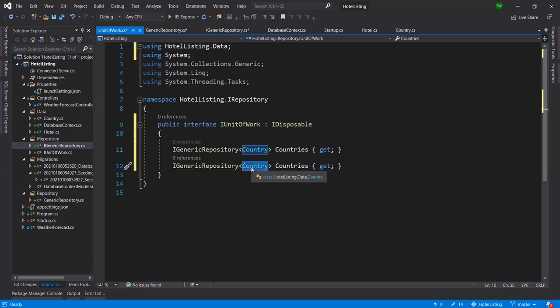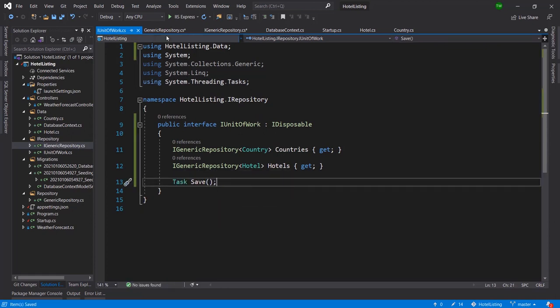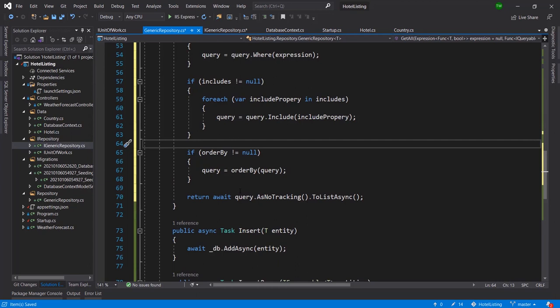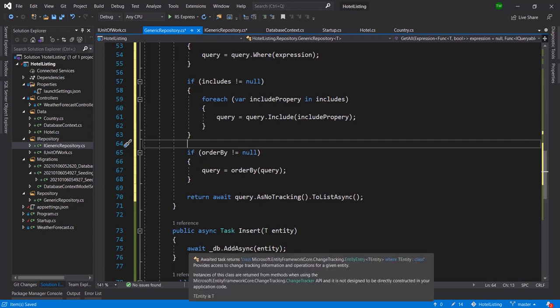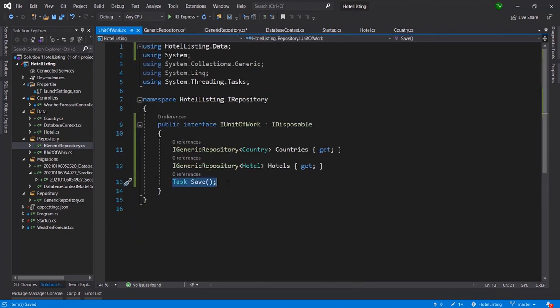So we're going to do that also for hotels or hotel, and I'm calling the property hotels. And then we're going to have one more operation, which is a task to save. All right. So when we're carrying out all of these operations to add, to update, we're making changes to the context. But at this point, it's just staged, right? So when we say save or save changes, then it will be affected. So that is what this is for.